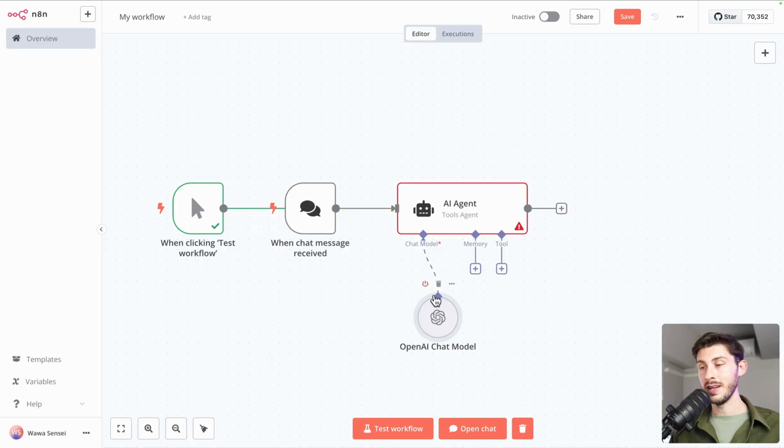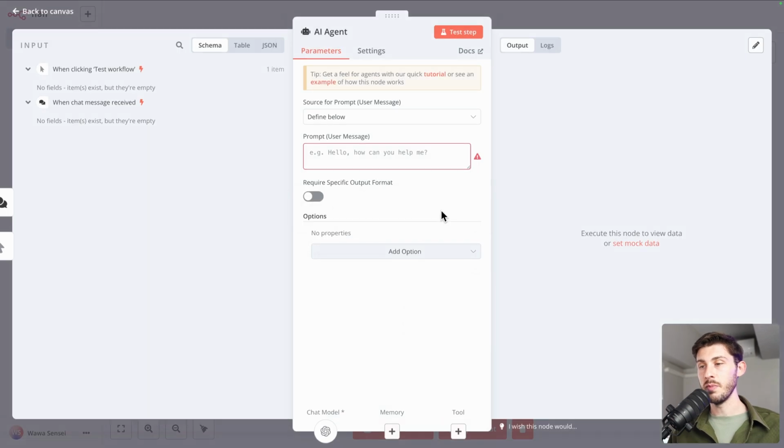And then we can add a memory if you need it to keep track of the previous execution of your workflow. In our case, it's not important. And you can use tool. We will use it right after. So let's go back to our AI agent and prepare the prompt.